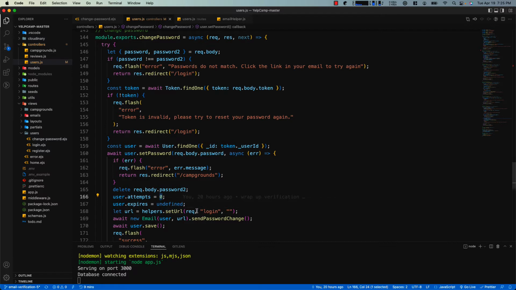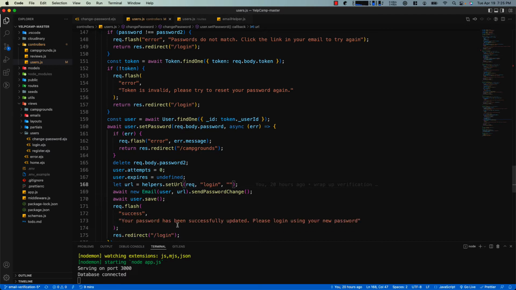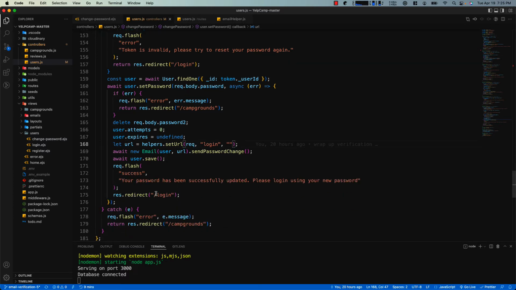We're going to set the URL, and it's just going back to login from that email, so there's no point in having anything on the parameter side, so you can just leave that blank. We'll send the email, we'll save the user, we'll send a flash message, send them back to login. So their password's been changed, they're going to tell them it's been updated, and to log in using a new password. If there's any other errors outside of this, then we'll give them that error.